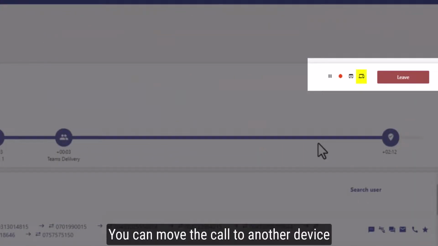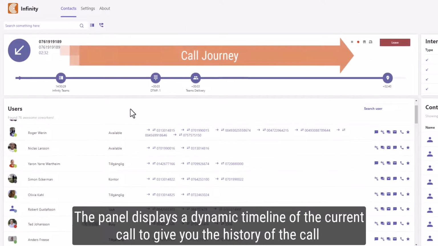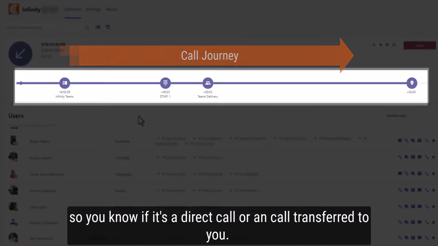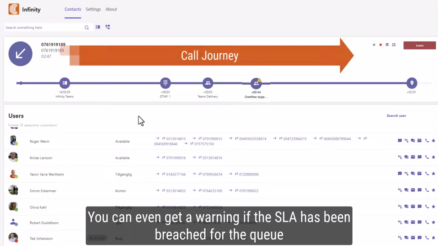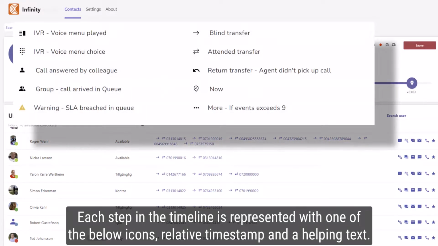You can move the call to another device. The panel displays a dynamic timeline of the current call to give you the history of the call, so you know if it's a direct call or a call transfer to you. It also gives you a heads up if the caller has been waiting in queue for a long time. You can even get a warning if the SLA has been breached for the queue. Each step in the timeline is represented with one of the below icons, relative timestamp and a helping text.